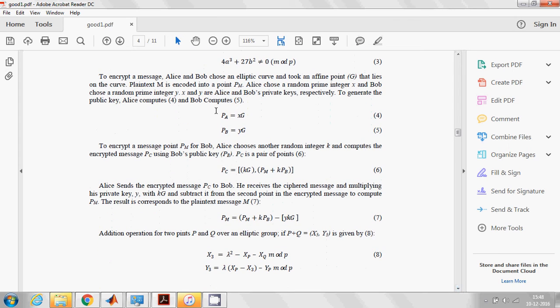Till now we have generated all possible points over this ECC curve, and after that I have selected a base point, that is the G point. This is our base point. Then I am using two integer values x and y. X and y are integer values defined by the sender and the receiver. These are their secret values, and using these secret values and the base point, we can generate the public key.